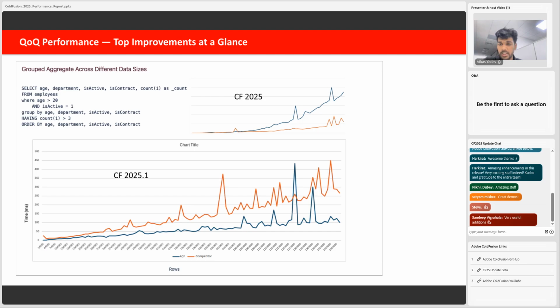If we see CF 2025, the results were not that good, and the blue is Adobe ColdFusion, and the orange one is the other CFML engine. Initially we were not that good, and after the performance exercise done for QOQ, we can see the Adobe ColdFusion is better than the leading CFML engine as well.